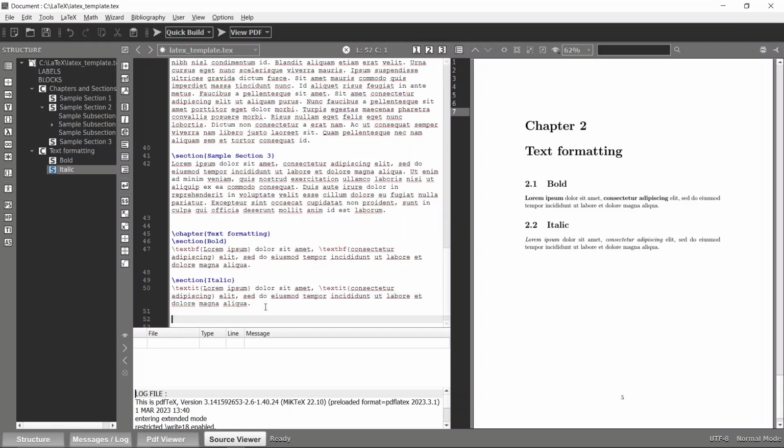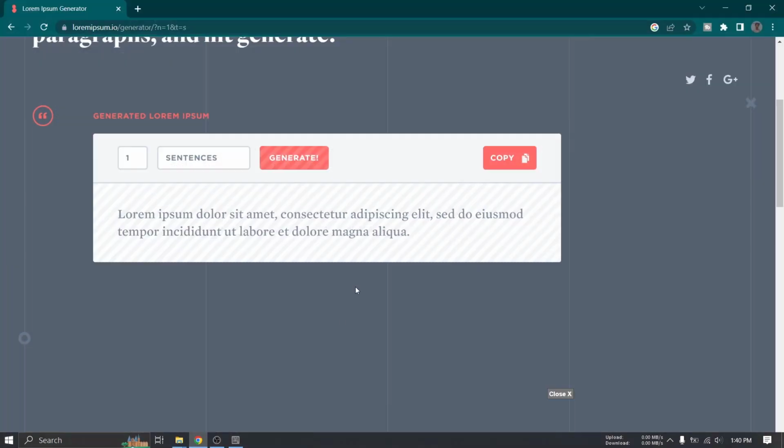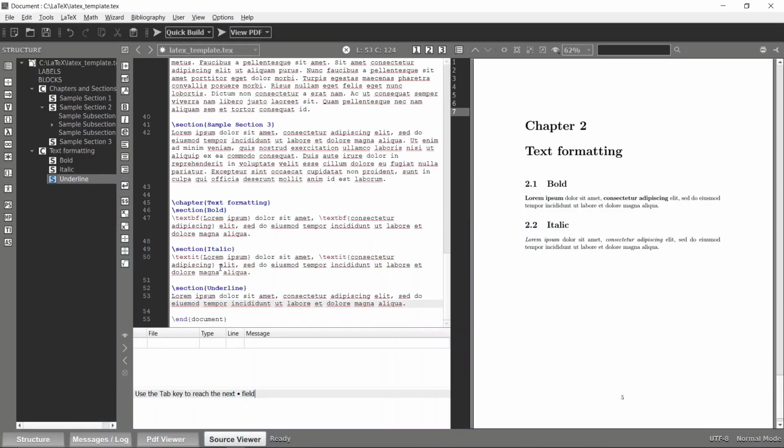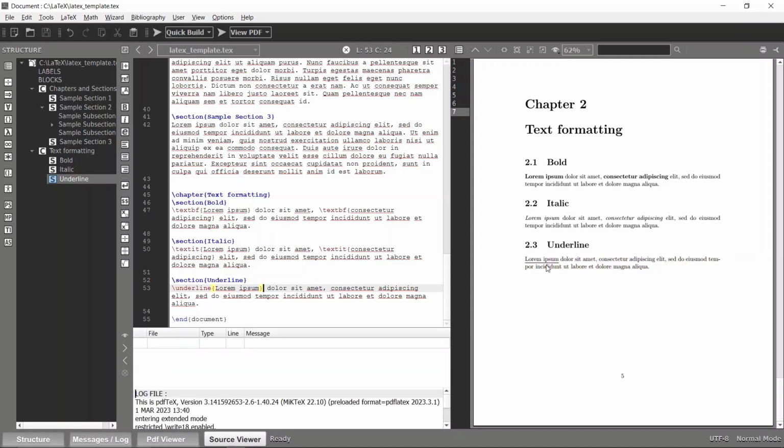Likewise, let's add the underline styling as well. So let's say underline, and I will use this sentence, and let's wrap this lorem ipsum with the underline. Then compile it again. You can see that lorem ipsum now has become underlined.